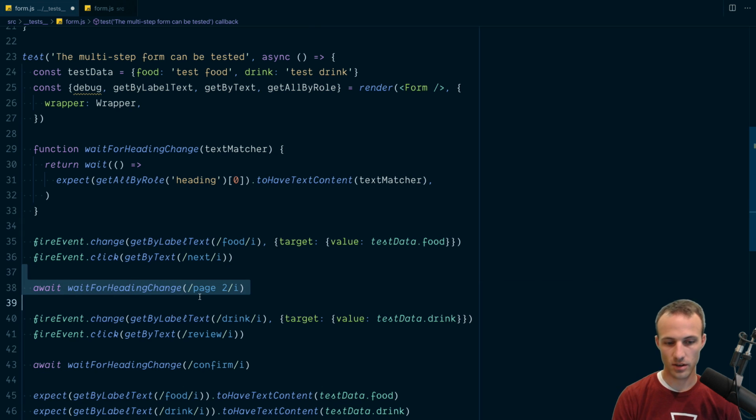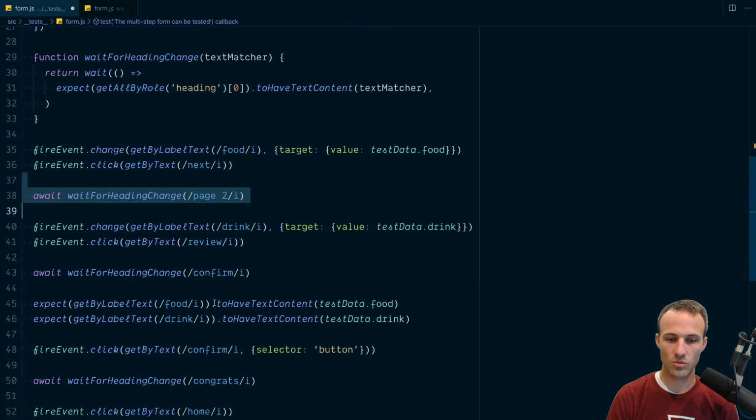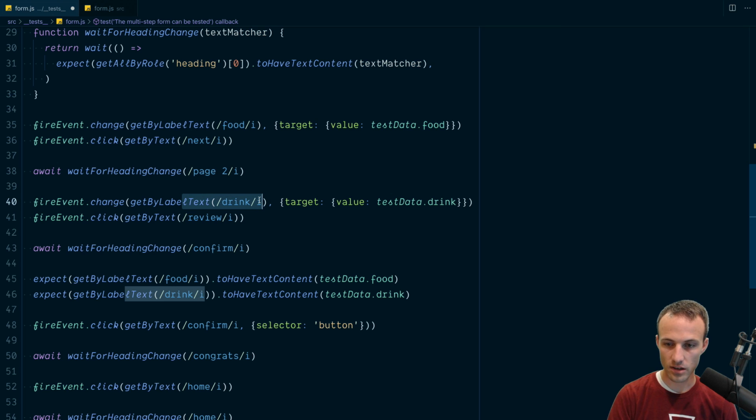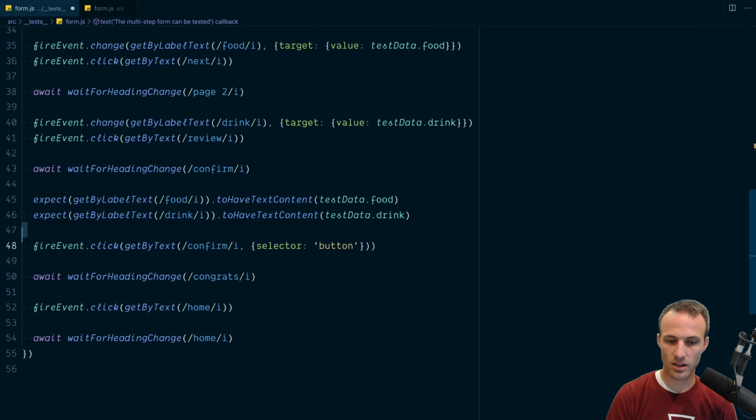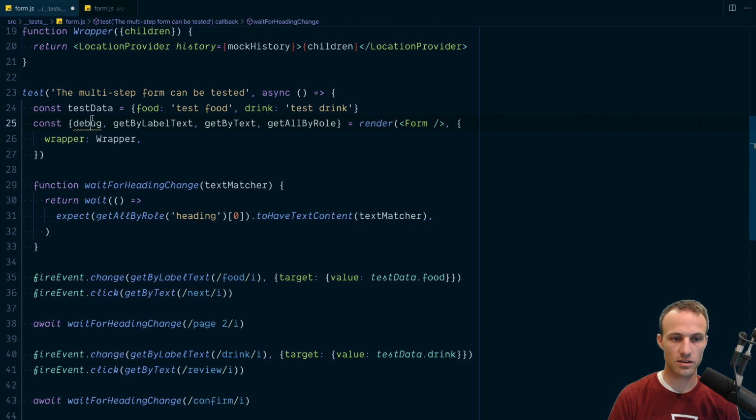Then wait until you get to page 2, and when you do, then I want you to fill out the drink and get that drink, and then get by text. And then I want you to wait till you get to the confirm page, and once you get there, verify that the food and drink are set properly. That's the data that you've input. And then click on the button that says confirm. Wait till you get to the congrats page, and then click on home, and then wait till you get to the home page. So there's actually another way that we could do this that is arguably better.